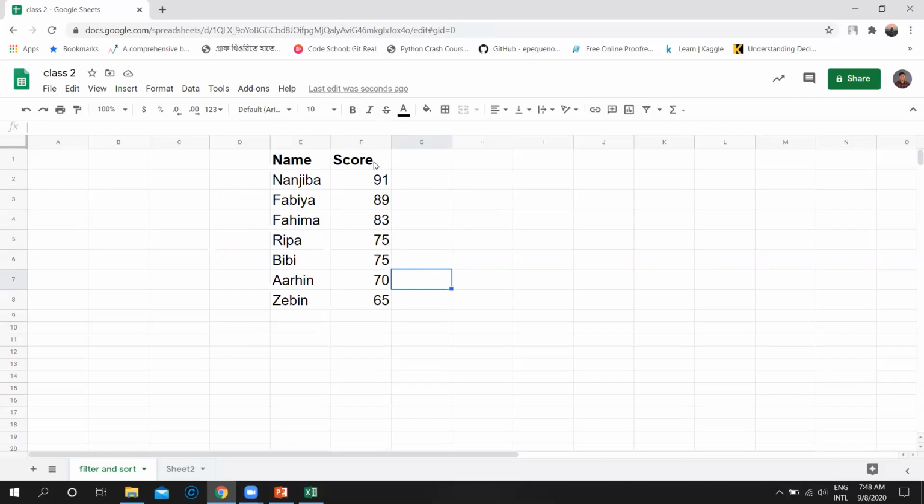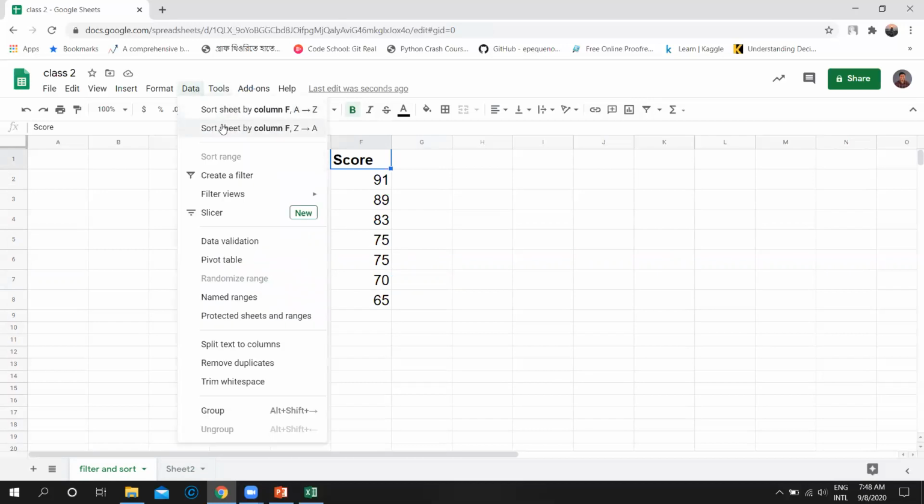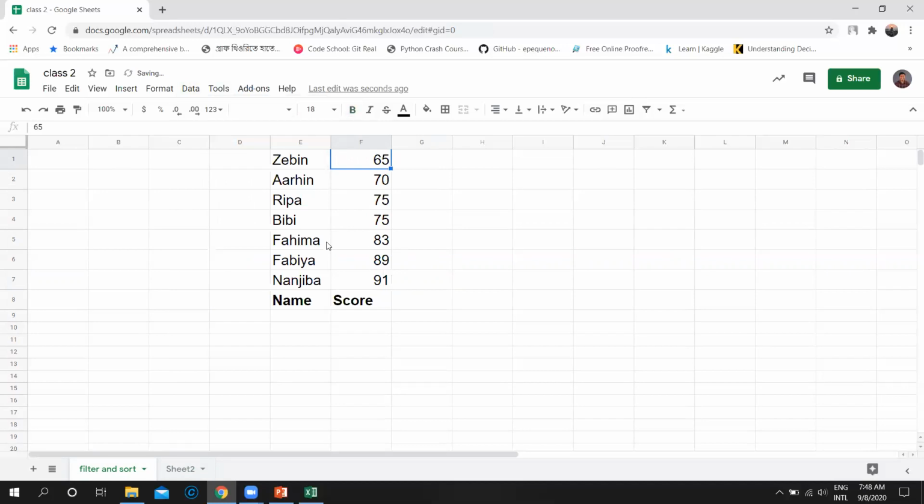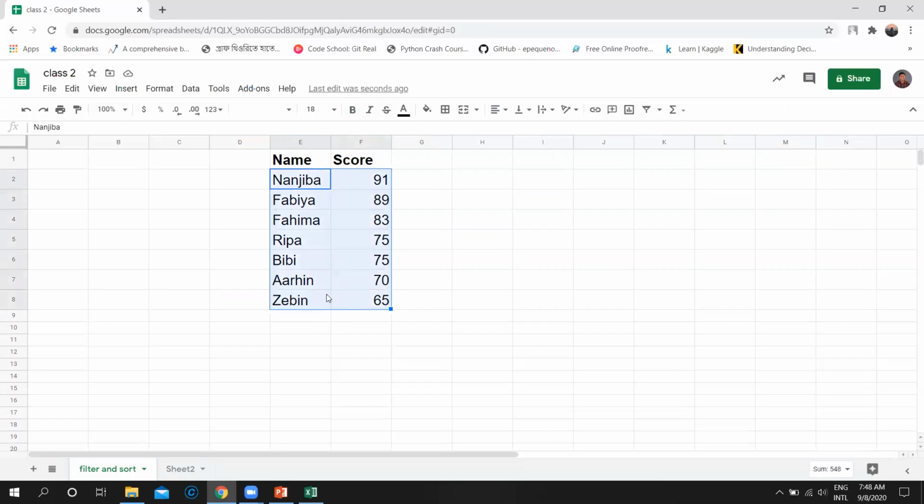So what did we do? Click on the score and we sorted in descending order. Also, you can sort it in ascending order, A to Z. Select it, and it will be sorted in ascending order. But here you can see there's something wrong. Whenever you did the sorting, name and score came in the below part. Control Z. So what will you do? You can sort it this way: select the whole data here, whole data.